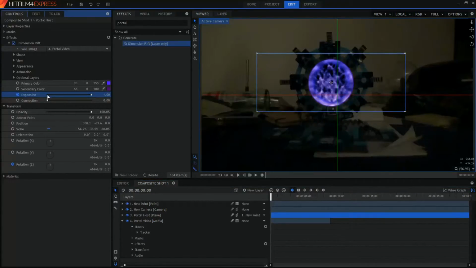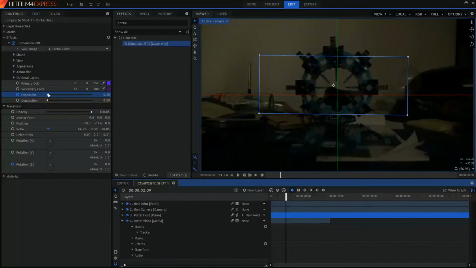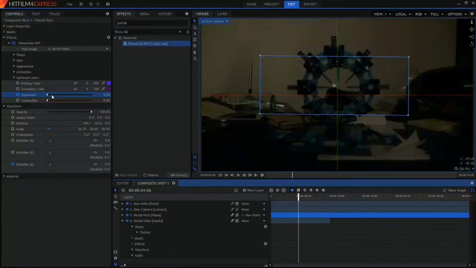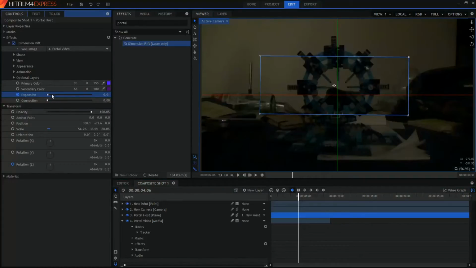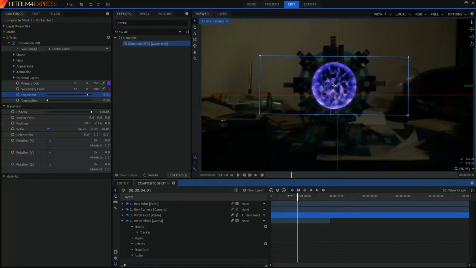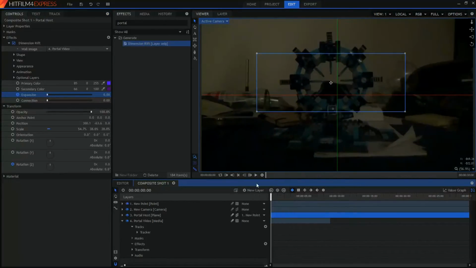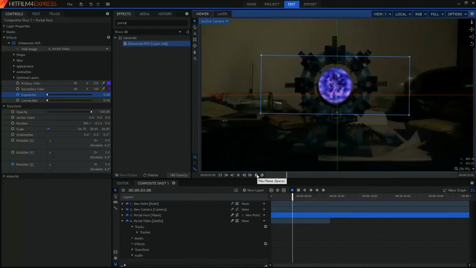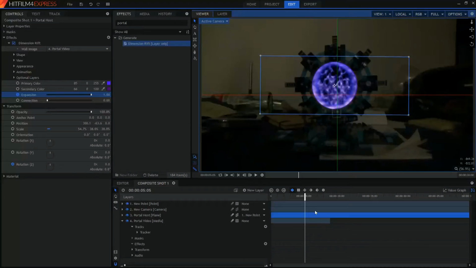So we click on this, we drag this all the way down. And then here, we also want it all the way down. And then when we get to about here, I want the portal to open up. And now if we go and play through our video, we have a video that starts off with our portal closed, and then, boom, the portal opens up.